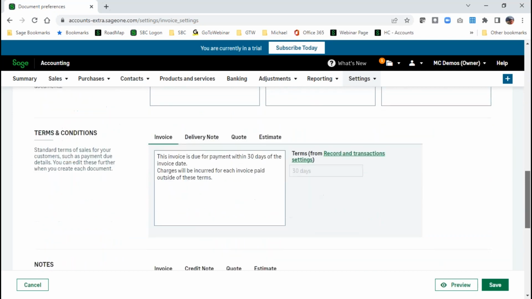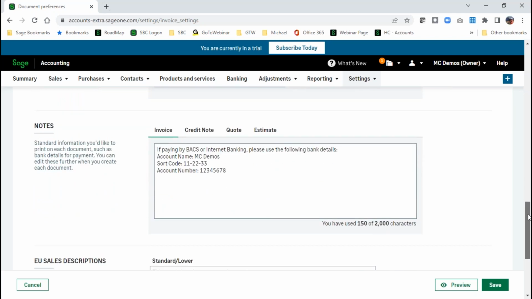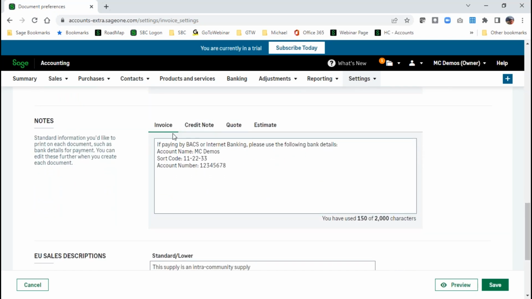Coming a little bit further down, you've got your terms and conditions and your notes areas. Now, both are pretty much the same. You've got tabs along the top for the various documents, and then you've got a text box. I mentioned for the notes area, for invoices, it's very common to want to include your bank details on your invoices. So on the invoice tab, you can see that's exactly what I've got entered here. It is just text at the end of the day. Whatever you type into these boxes will automatically be pulled through, in this case, onto the invoice.